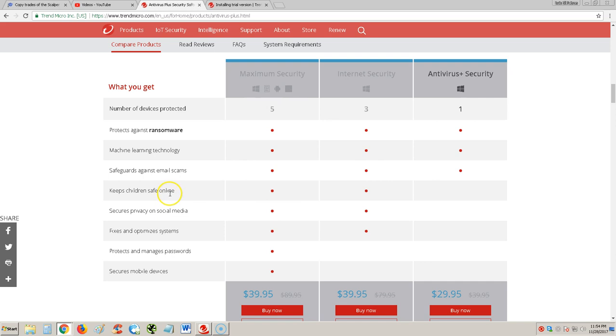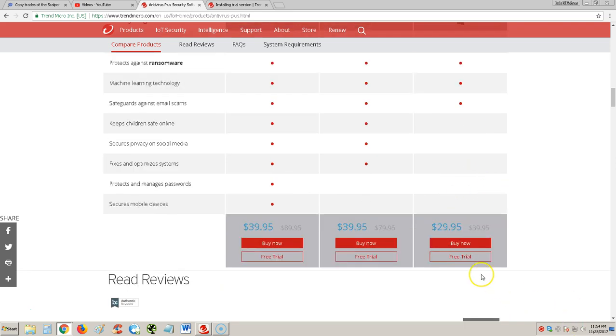The other versions have a keeps children safe online feature, privacy on social media, fixes and optimizes systems, protects and manages passwords, secures mobile devices. So we're going to review those later, but right now we're doing the basic antivirus plus security. To get the free trial, just click that right here on the free trial button.